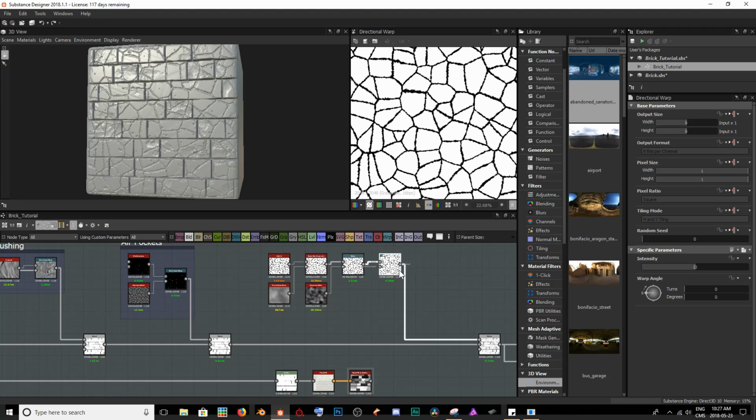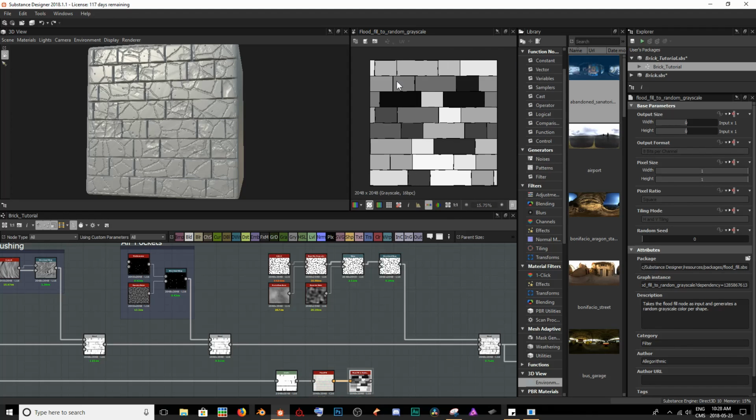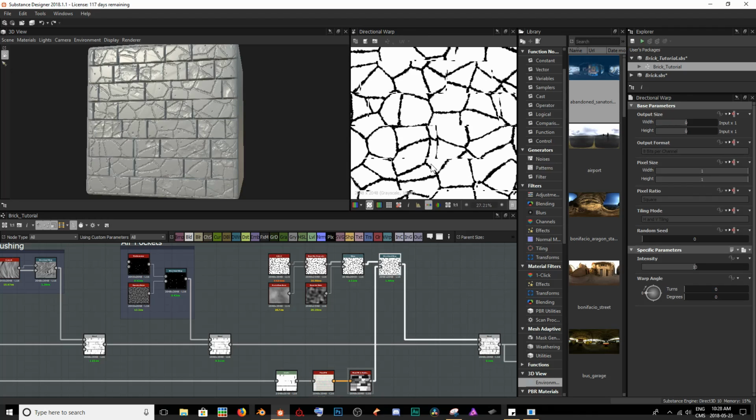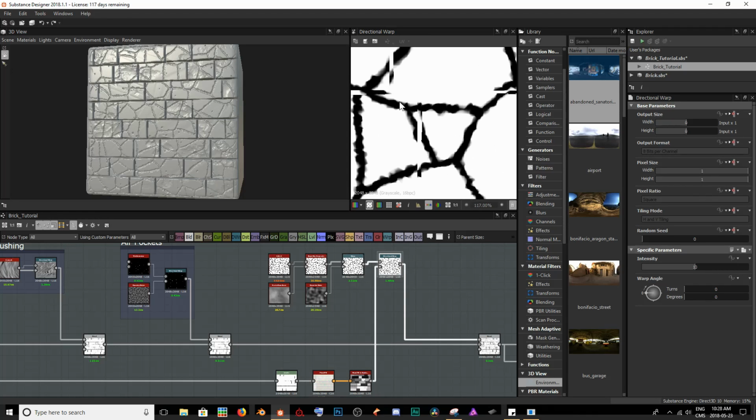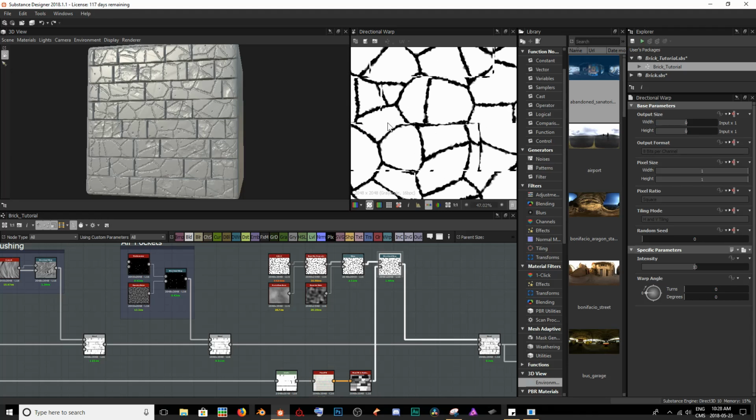And the reason that I've added a directional warp is because I'm going to use this random grayscale map as the input for our directional warp, so that our cells or our cracks look a lot more like they are following the contour, the geometry of our bricks. So if I plug this in and we take a look, you can start to see that there is a little bit of a gap between the areas where we have our mortar and our brick.